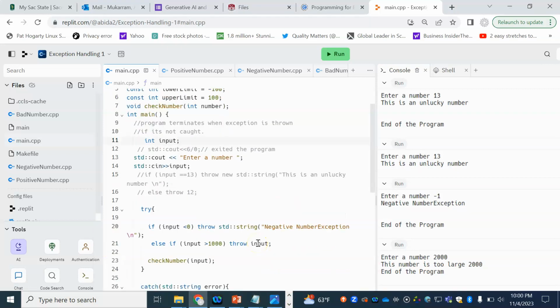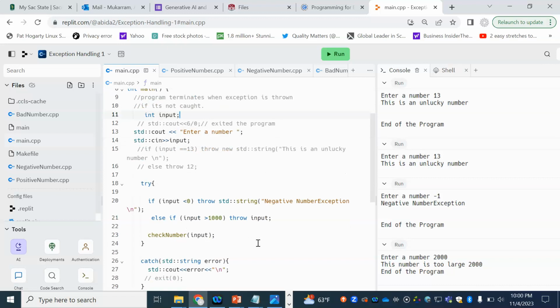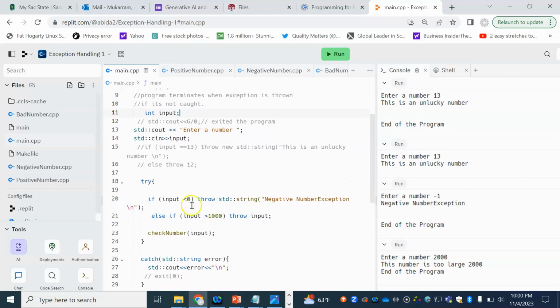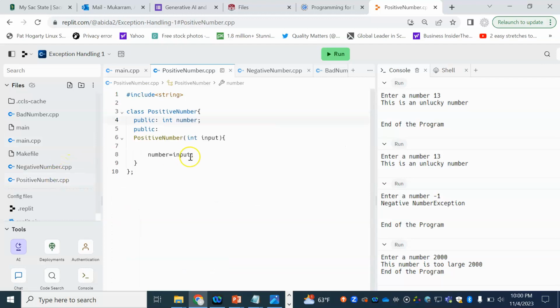The point that we'd like to pursue here is that at a given time, we're able to throw either a number or a string. We're not able to send a complex message. If we'd like to do that, then we'd need to throw a class object, which has an integer, and then we can use that information to print a message and that integer, right?